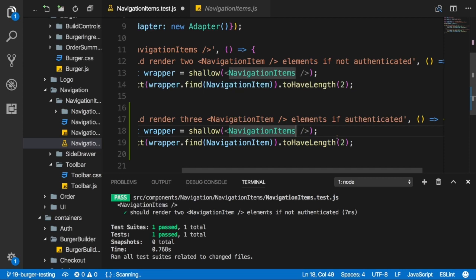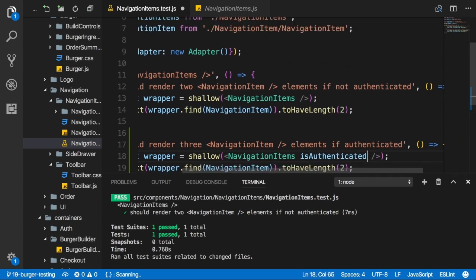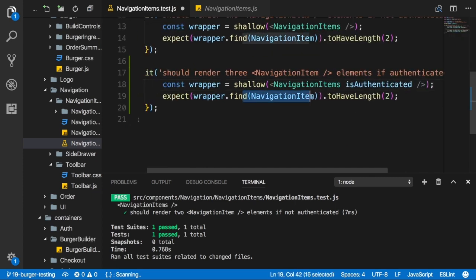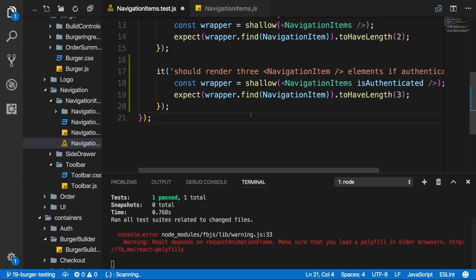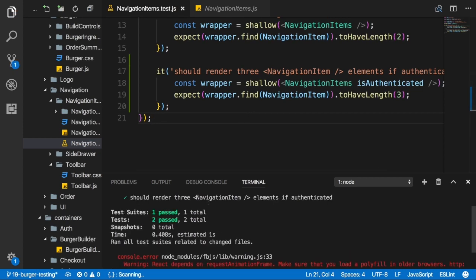Now for that, we need to change the component we render. It's no longer navigation items, but navigation items with a property isAuthenticated. And passing it like this will automatically pass it as true. Then we expect to find navigation items, but we expect to find 3 of them. And that's all. With npm test still running, all you have to do is save this. And now you should see that 2 tests passed.